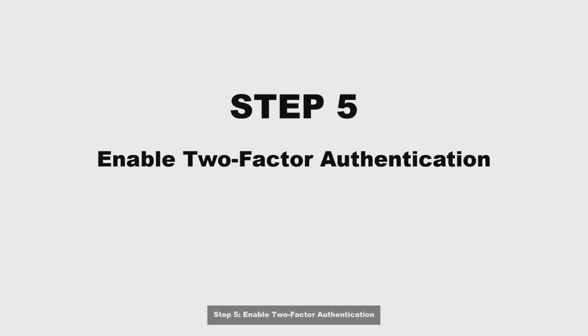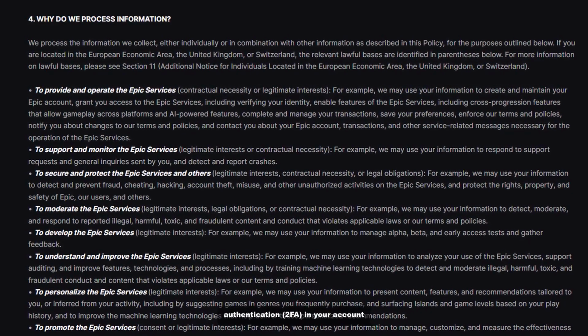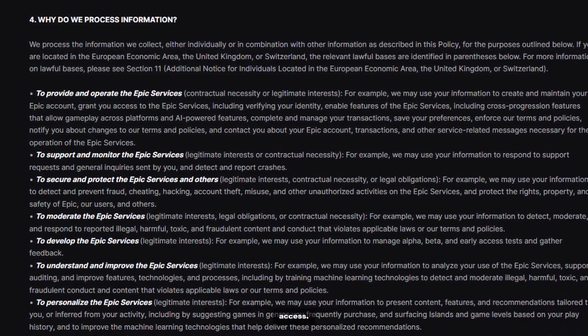Step 5. Enable two-factor authentication. Once you regain access, enable two-factor authentication (2FA) in your account settings. This adds an extra layer of security to help prevent future unauthorized access.